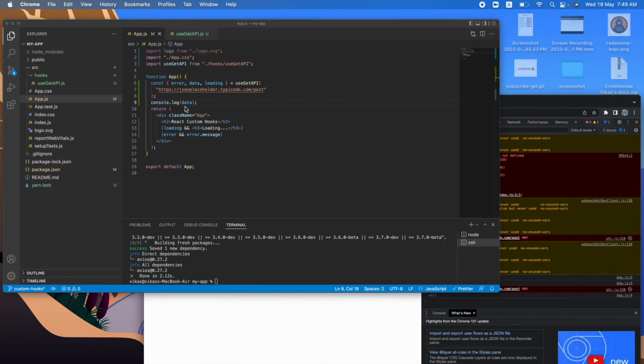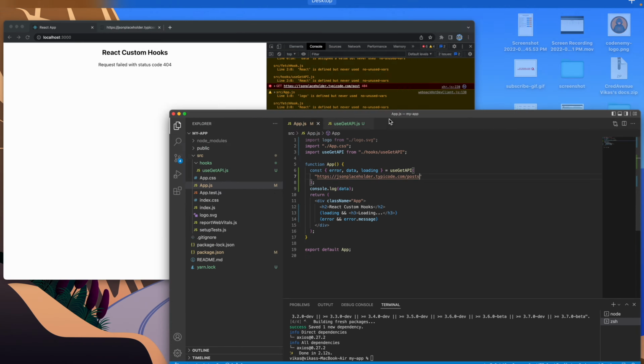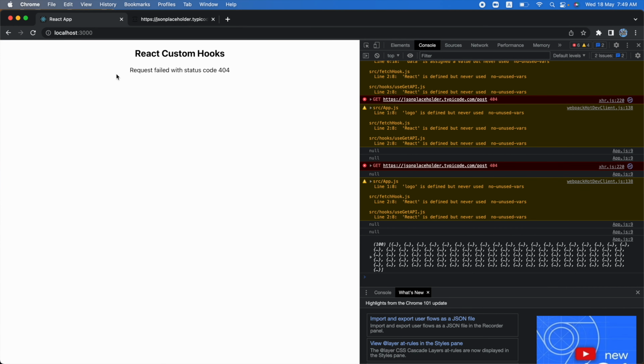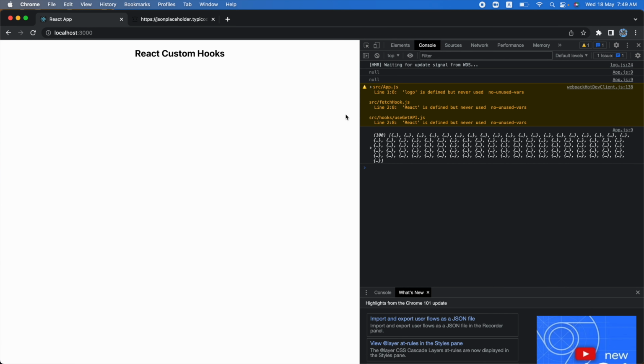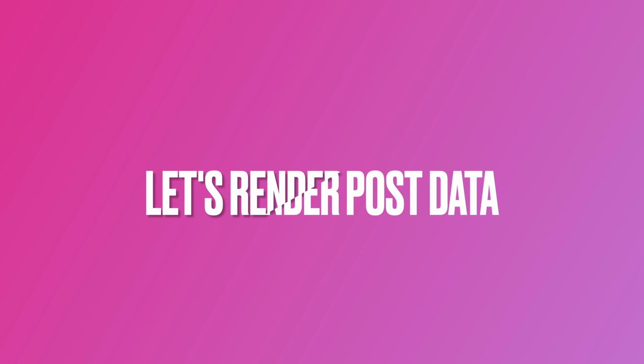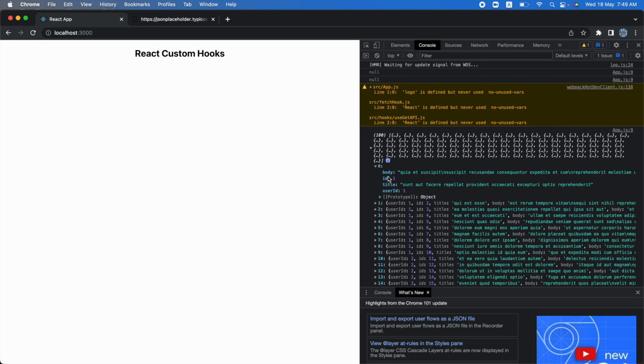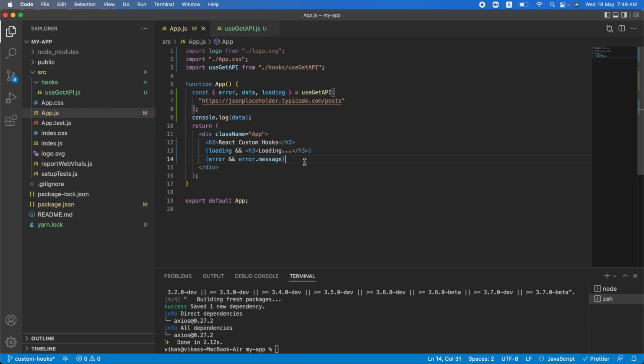Okay, right now let me set this URL here to posts. Right now I saved and came back here. Let me refresh. So here as you can see on the UI, I am not getting that error, and here I have 100 posts. Okay, let me loop through these posts and show you. So here we have body, ID, title and user ID.